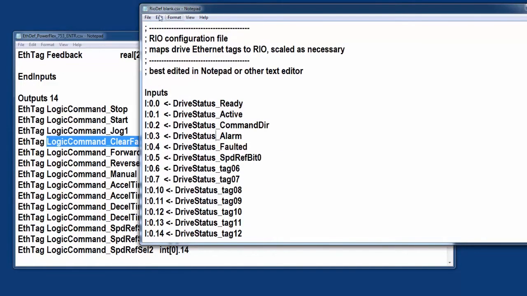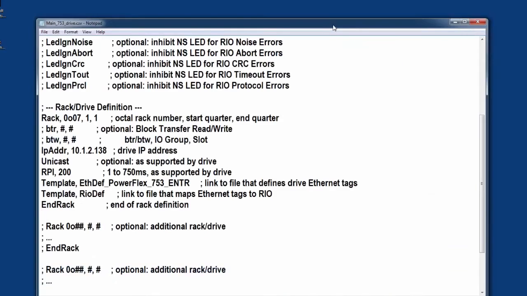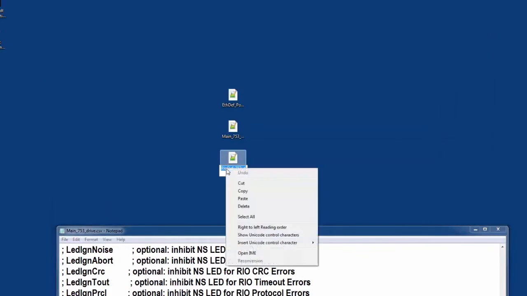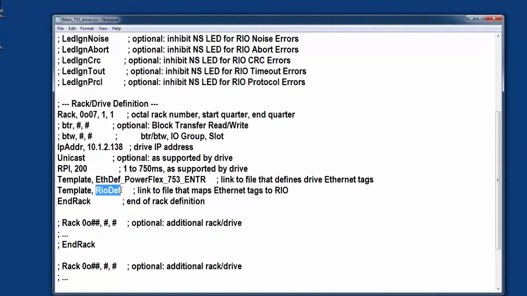Now be sure to save this file. I'm going to rename it riodef_753_drive. I'll highlight and copy the new name and then go back to the main config file and paste it in after template for the Rio side.